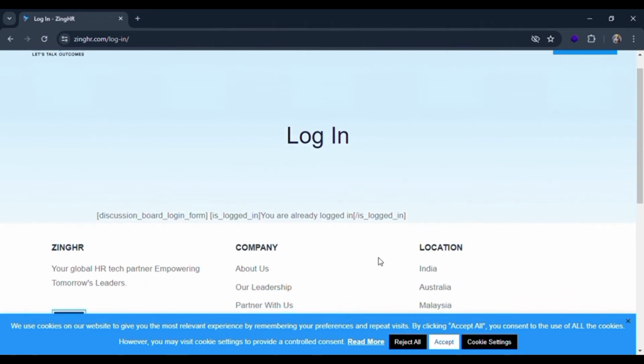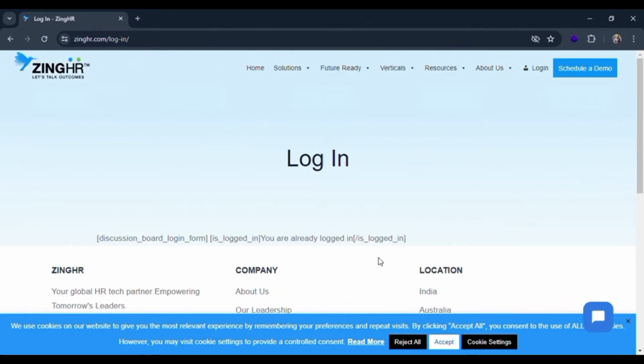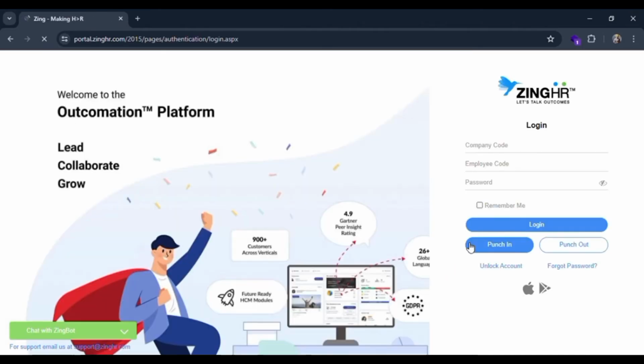As you can see here, there is no login form. And at the right top corner, you can see there is a login button also. Just click on this link.